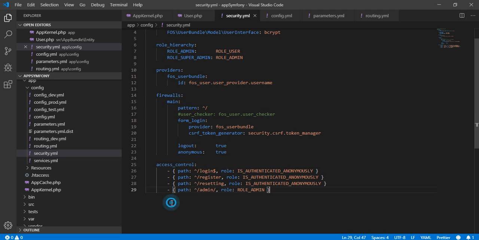And here is access control. Basically we tell it that everything ending with login, register, resetting is authenticated anonymously. That means we also give them the role of a user. And here, if we type admin, we give him the role of an admin.